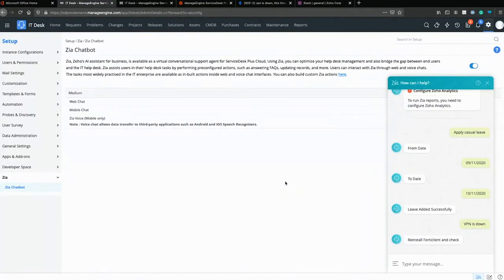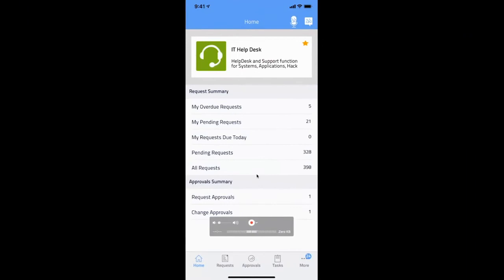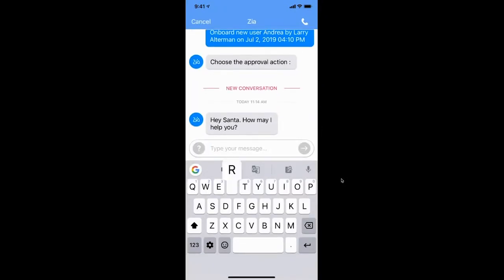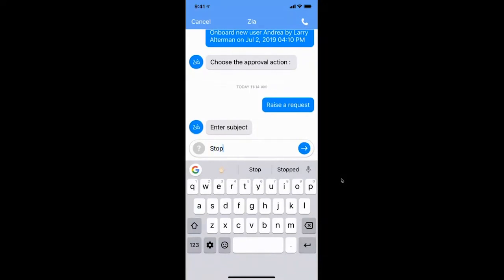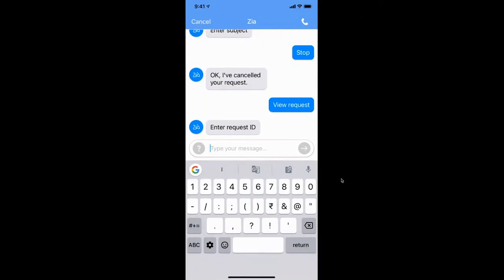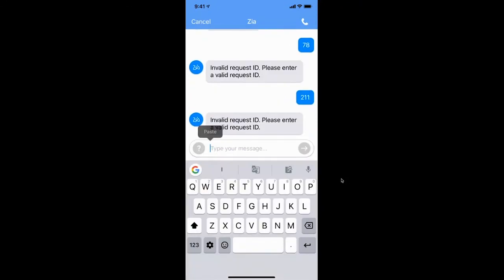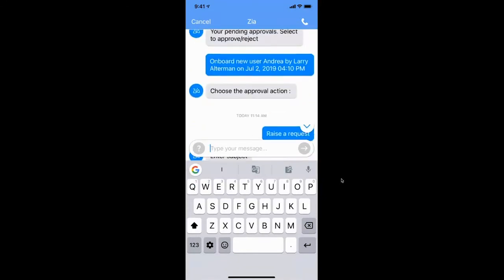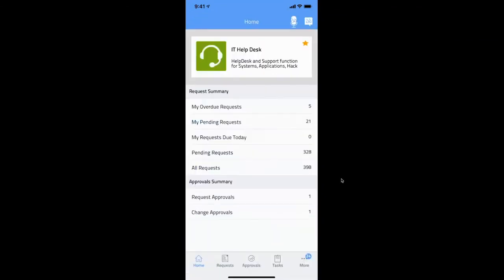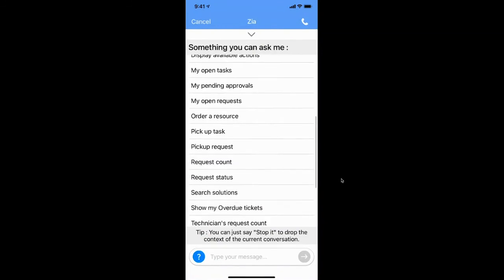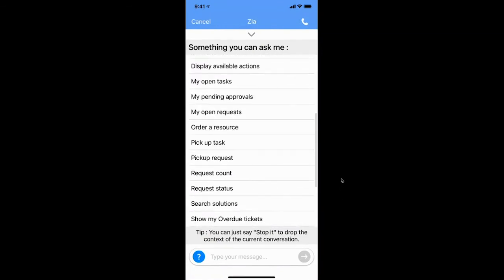Zia is available as part of the mobile apps as well. This is my mobile app screen right here, and Zia is again available as a chatbot. From here, I can say raise a request, and if I don't want to, I can just choose stop. I will say view requests or enter request ID. I will say 78. Let's see if it's available. Okay, I'm not sure whether there is a request ID available, but this should help you do that. You can also see the various operations that you can do, for example, assigning it to a technician or ordering a resource. You will be able to do all that from your mobile app itself.